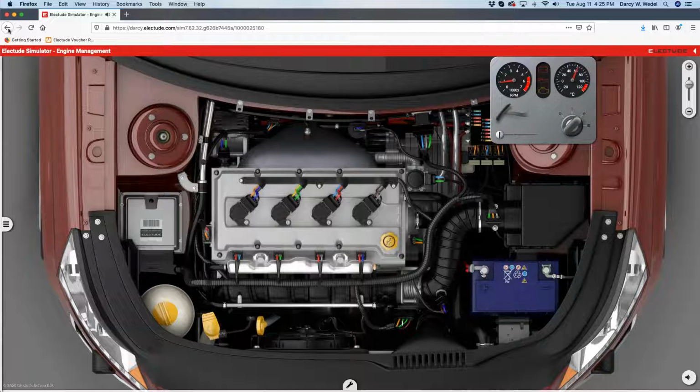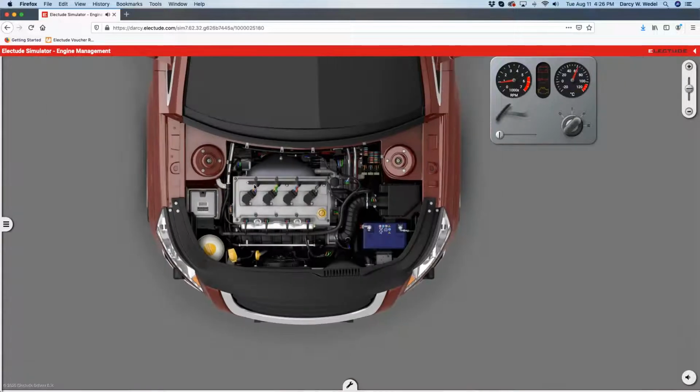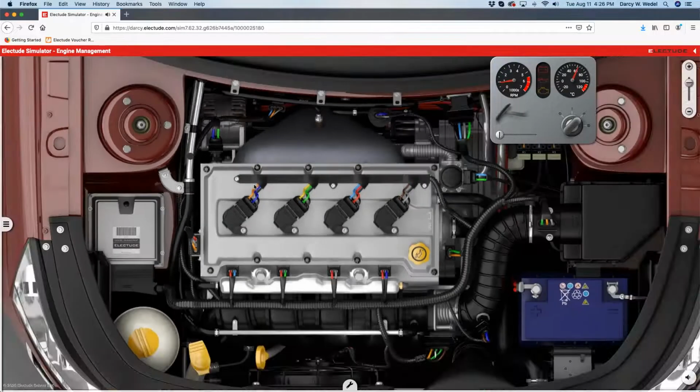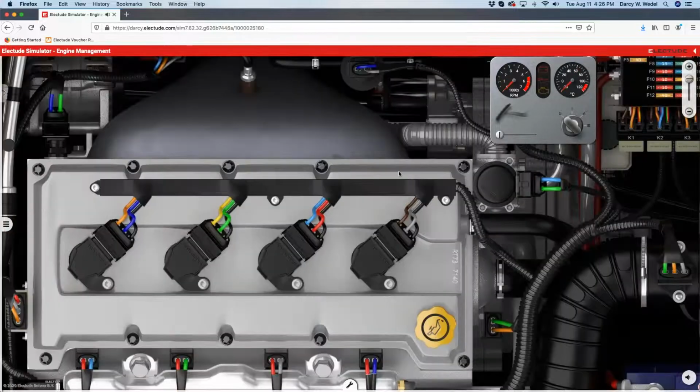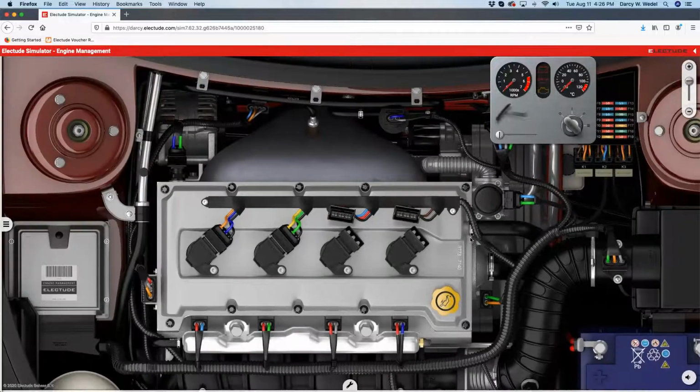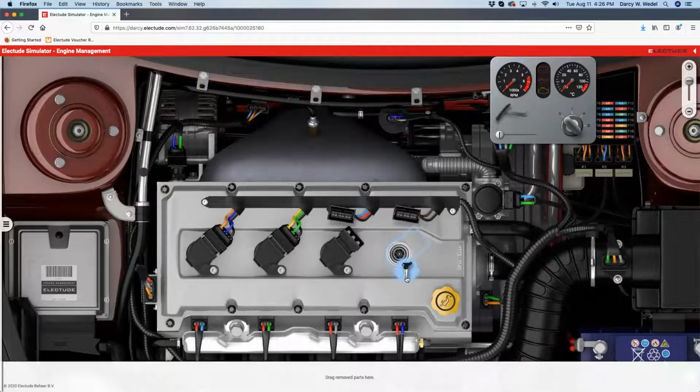Thanks, Darcy. All right. So as far as replacing parts and things like that in the simulator, all the parts are removable, replaceable. You can unplug parts. You can pin out these parts. You can check voltages either at the connector or at the component. You can measure resistance and things like that. To remove a part, you can just drag it down here, and this is your storage area down here at the bottom. So you can take parts out.